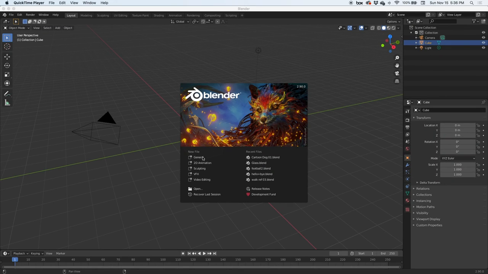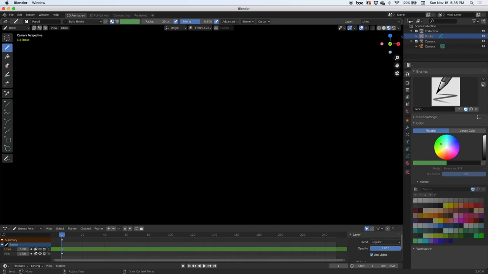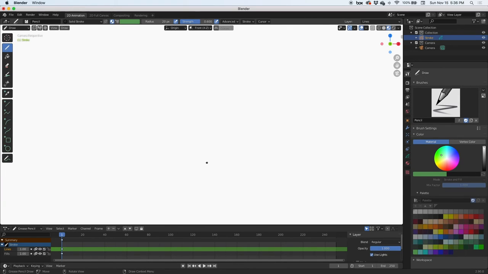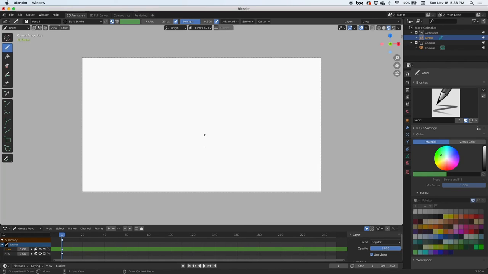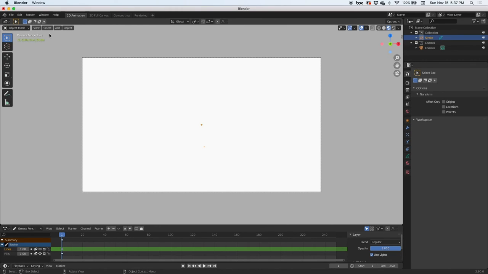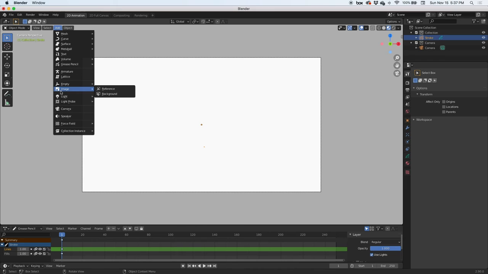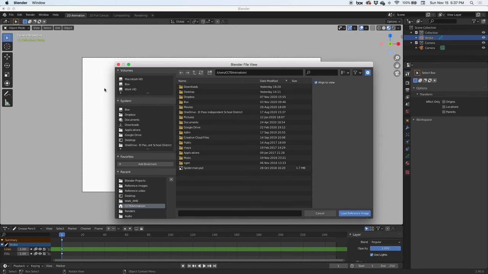I just opened up Blender and we're going to click on 2D animation. Get a 2D animation scene going, a grease pencil scene. I'm just gonna zoom out a little bit. And the first thing I like to do is bring in the reference footage. So I'm going to go to object mode. I'm going to hit add image reference.